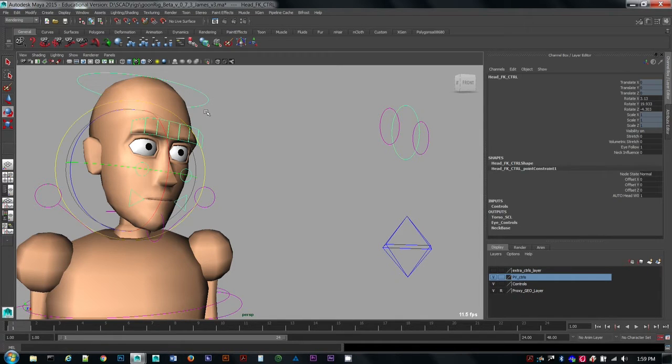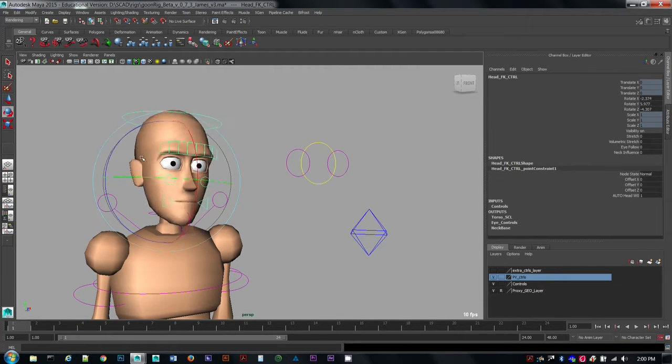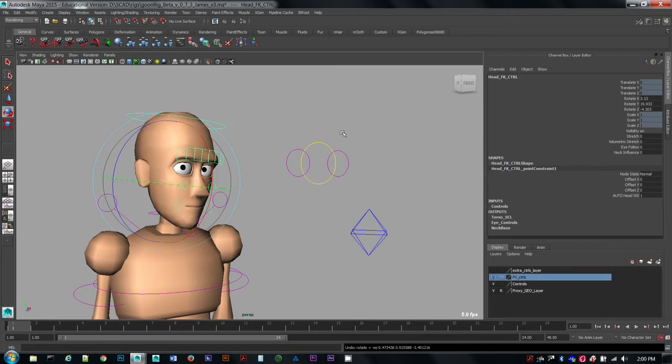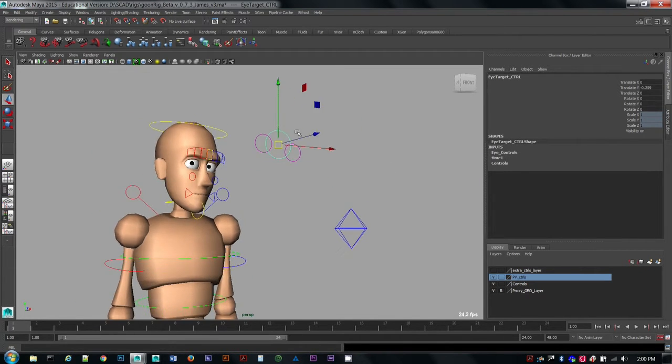So if we go up to the head now, and we change the eye follow channel and make it a 0, now when we rotate the head, the eye target gets left behind. And you can still control the eyes themselves with the target. So either are viable solutions.